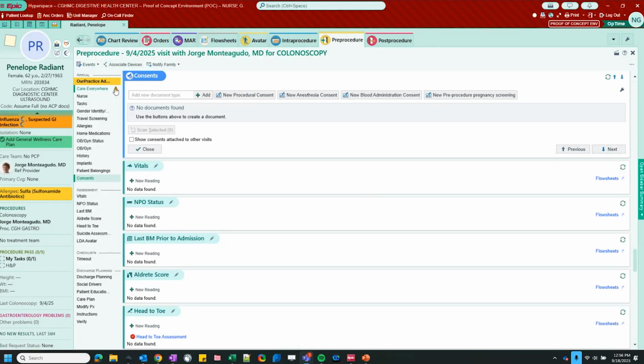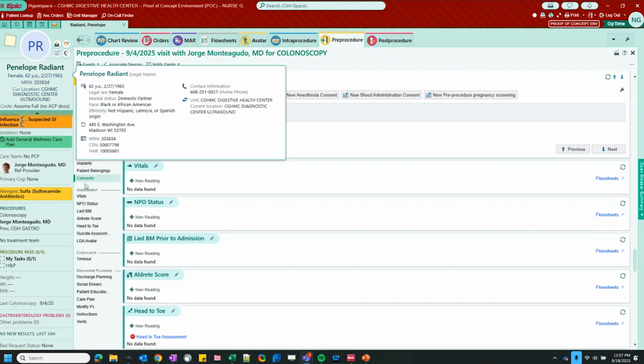What people have access to, and in my example here, I'm using just a pre-procedure navigator. I have a colonoscopy here scheduled with Dr. Monty, right? And I am the nurse as I'm logged in right now, or I could be the provider. We see the same kind of settings. And I need to gather this consent pre-procedurally before we obviously do the procedure with my patient Penelope.